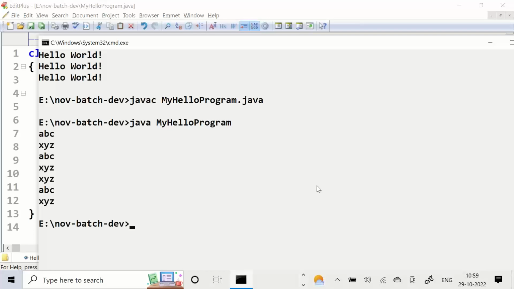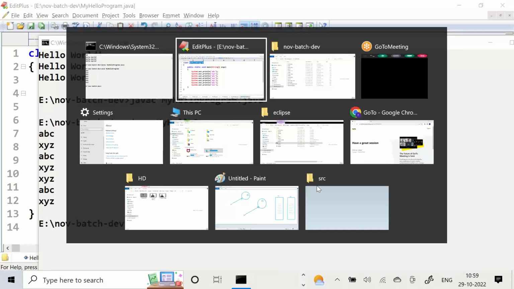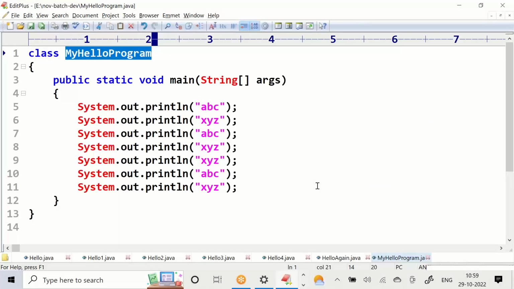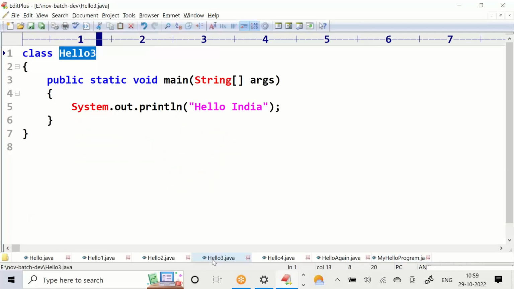Now, how to modify an existing program, how to edit, how to enhance an existing program. You can take any program, everybody. Let me take hello 3. It's already compiled and run also. I need to modify and enhance an existing program.